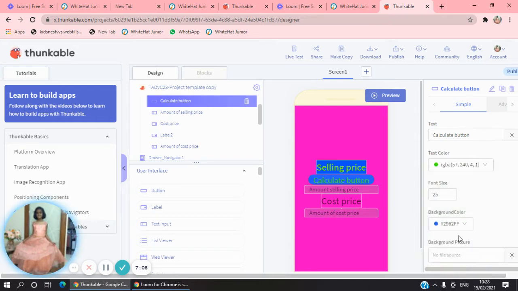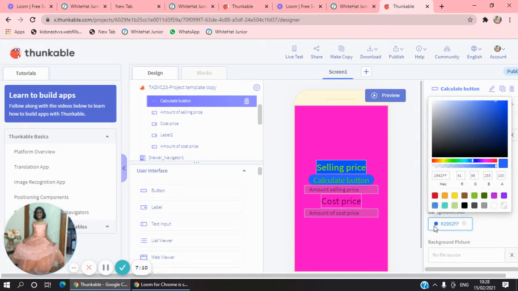Now we will change the background color. The background color will be yellow. It cannot be seen, so I will keep it as orange. It cannot be seen.